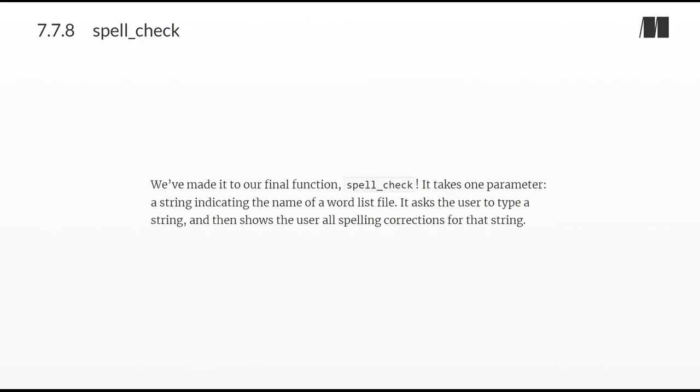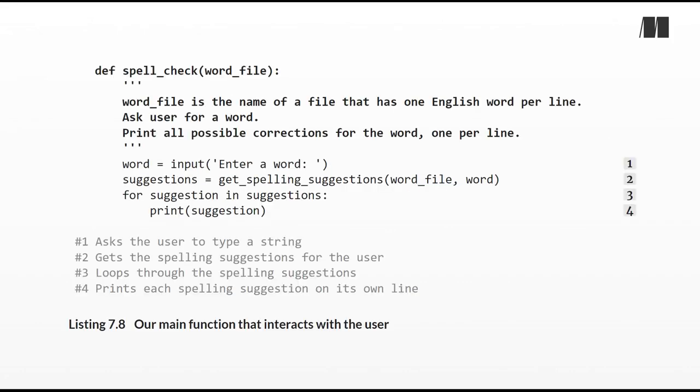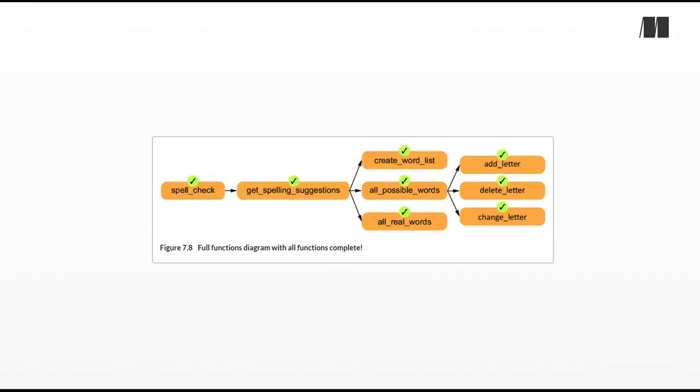Section 7.7.8. Spell check. We've made it to our final function, spell check. It takes 1 parameter, a string indicating the name of a word list file. It asks the user to type a string, and then shows the user all spelling corrections for that string. Listing 7.8. Our main function that interacts with the user. Consult figure 7.8 to see that we have indeed implemented all of our functions. Figure 7.8. Full functions diagram with all functions complete.